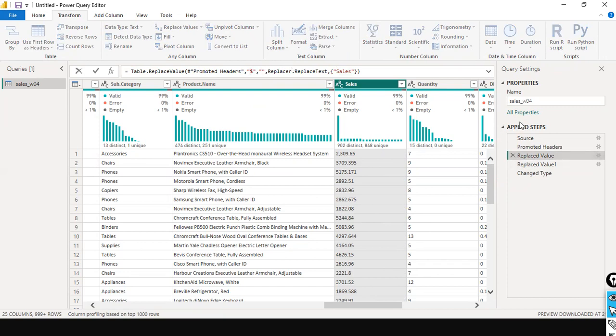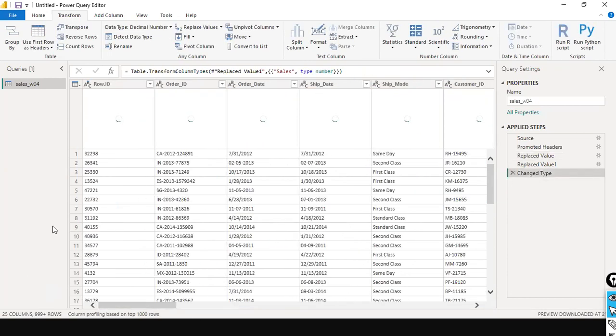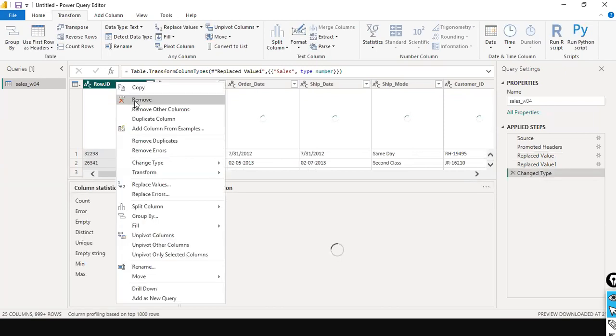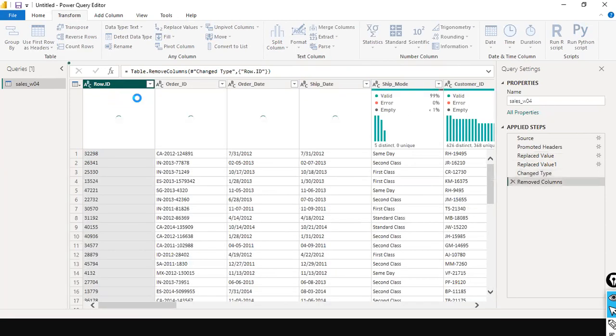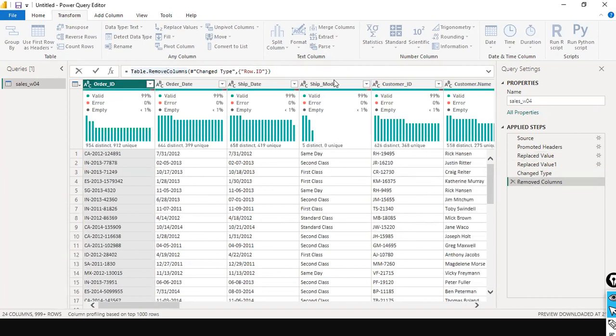Good. So with the help of the applied steps, we can find out in what sequence and what action we took. For example, I'll show you here. Look here, Row.ID. When I select this column and right click on it, if I remove this column, click on remove, that's all. But behind the scenes, it creates a script, something like Table.RemoveColumns, Row.ID. Fine, it removed the column here.